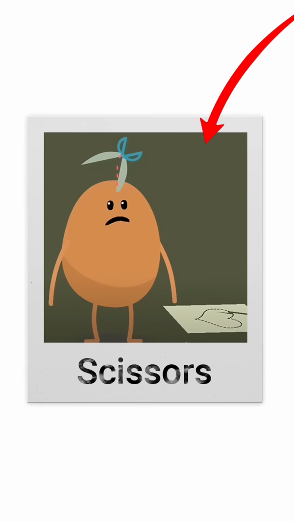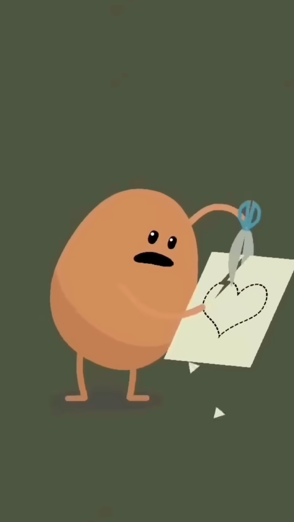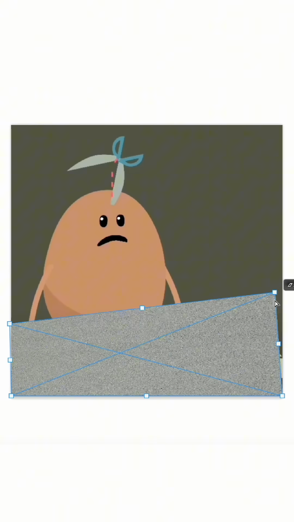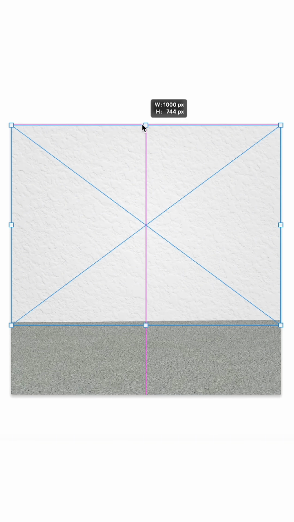I'm gonna take this screenshot from the game Dumb Ways to Die and make it realistic. But first, let's see how he died. First, I need to make the background, so I got this carpet texture and made it look like the floor. I also added a white wall behind it.